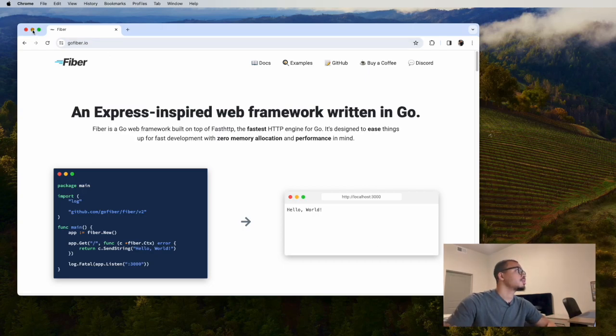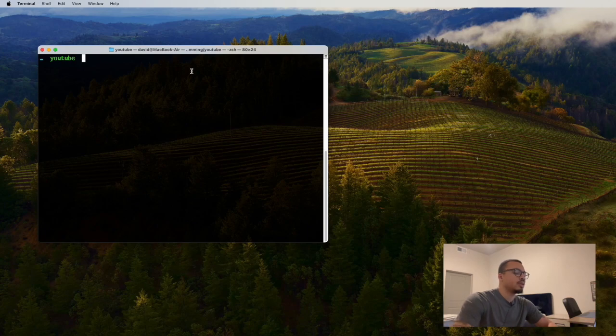So let's close this out. We're going to make a directory called go-example and cd into it. Then you're going to do go mod init and give it, in this case, example.com, but this will probably be your GitHub repository.